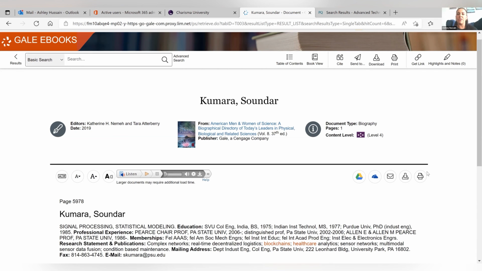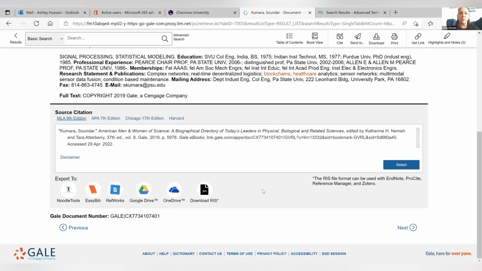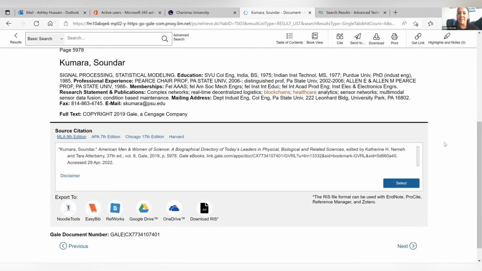Also, on the right-hand side, there's print, download, email, save it to your Microsoft OneDrive, and also saving something to your Google Drive as well. So you can go ahead and save these articles or these ebooks to pretty much anything that you got, because it looks like they have them all. They got you covered.